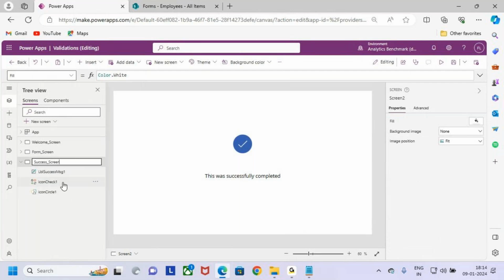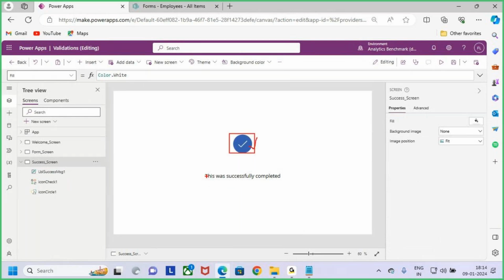Success screen. Now see, in the success screen, by default, I'm having one message with a tick mark that says this was successfully completed. This is the success message.